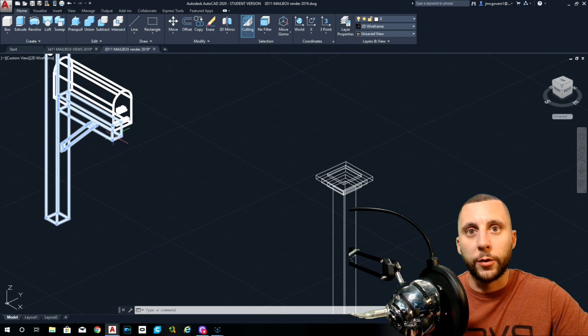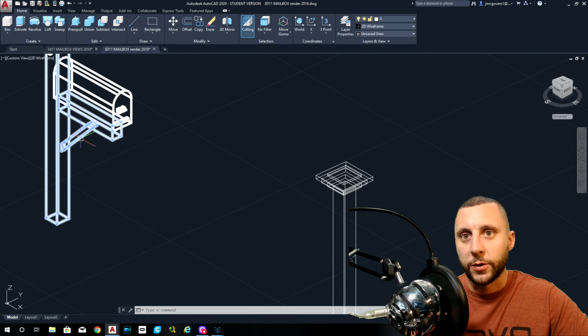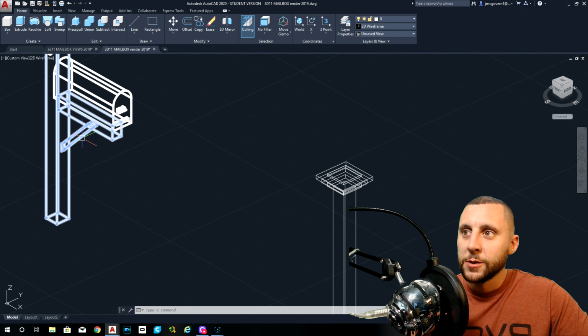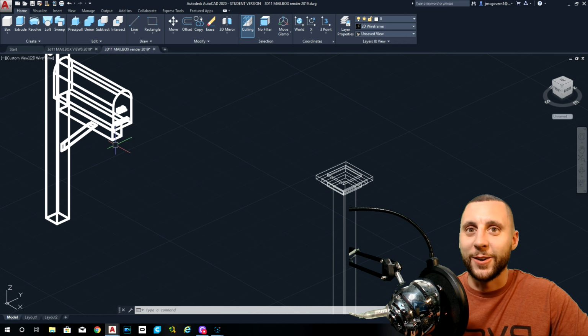Next part. Let's do the mailbox, and then we're going to do the cross. I'm not really sure what the names of these are, but this one's probably a cross post, and this we could call the diagonal post. I don't know.